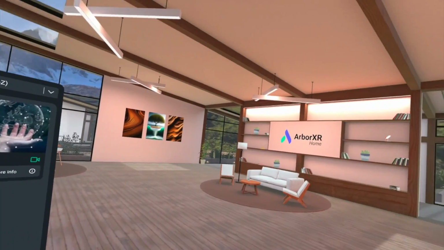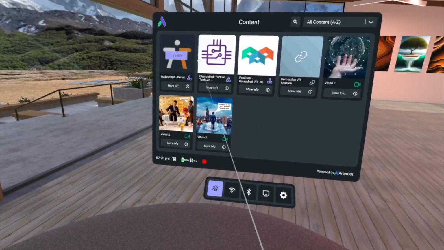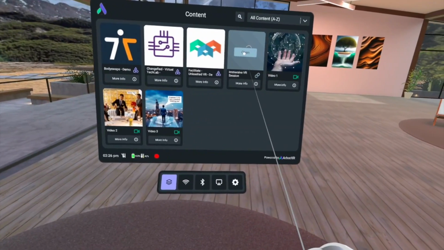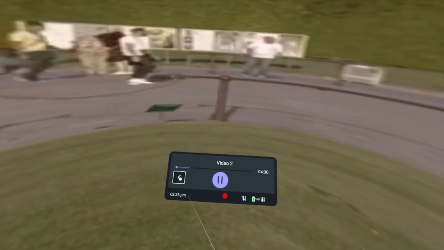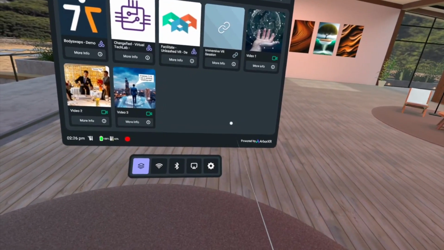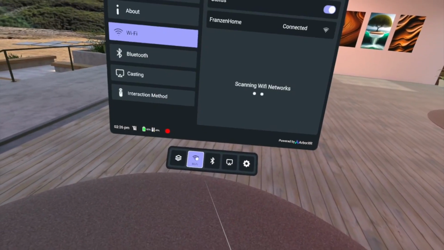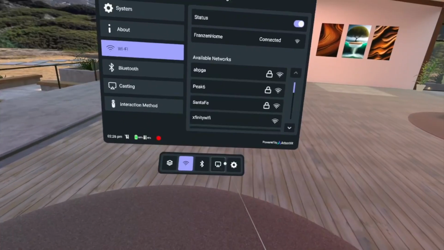Next, let's take a quick look at the in-headset experience for users. As mentioned previously, Arbor XR Home is a fully customizable environment that locks down end users' access to content and settings. In Arbor XR Home, users can one-click launch the applications, videos, and WebXR links you've made available. A key feature of Arbor XR Home is that you can pin shortcuts to videos and WebXR links in the main menu so users can one-click launch. While in Arbor XR Home, users can also optionally access key device settings such as Wi-Fi, Bluetooth, and casting.